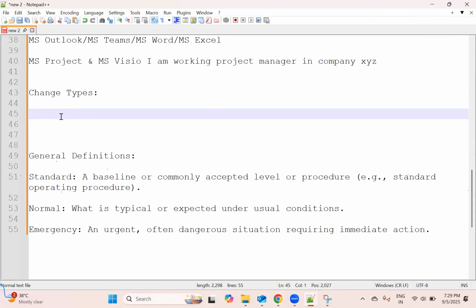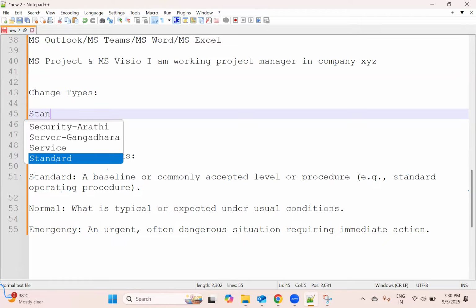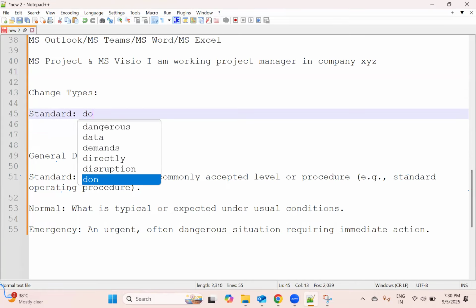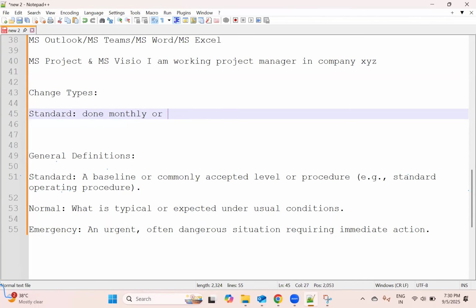A baseline, like suppose I want to install patches on a monthly basis. We all know that a phone also gets patches, correct? So you keep on updating your phone patches with the UI changes, all those things, correct? That is a standard change. You know that this change has to be done monthly or weekly.